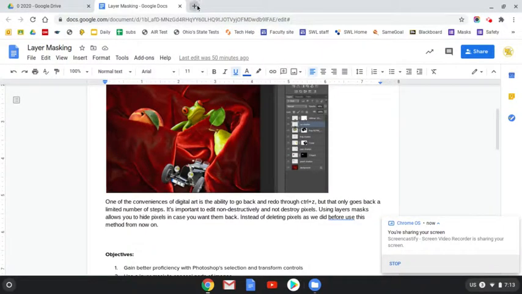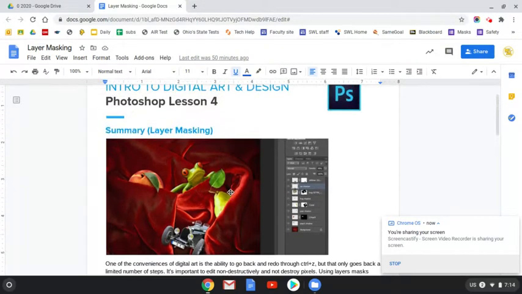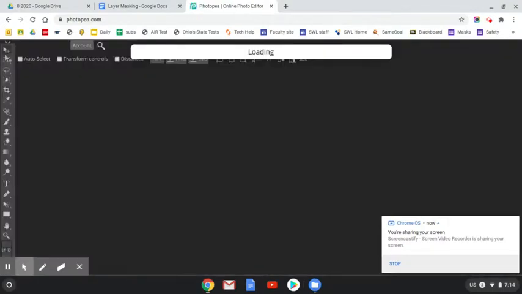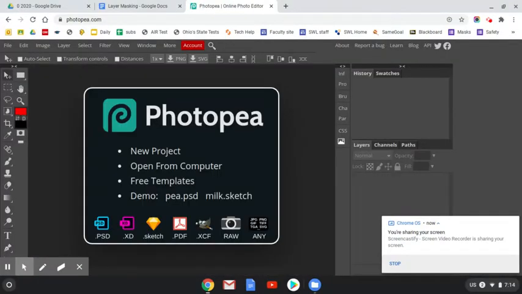To begin, you want to have two things opened at least. You want to have this document of the lesson opened, and you want to add a new tab and go to photopea.com. And on this tutorial, I am working on a school Chromebook. So hopefully you see the exact same thing I see. There might be a few different placement things.